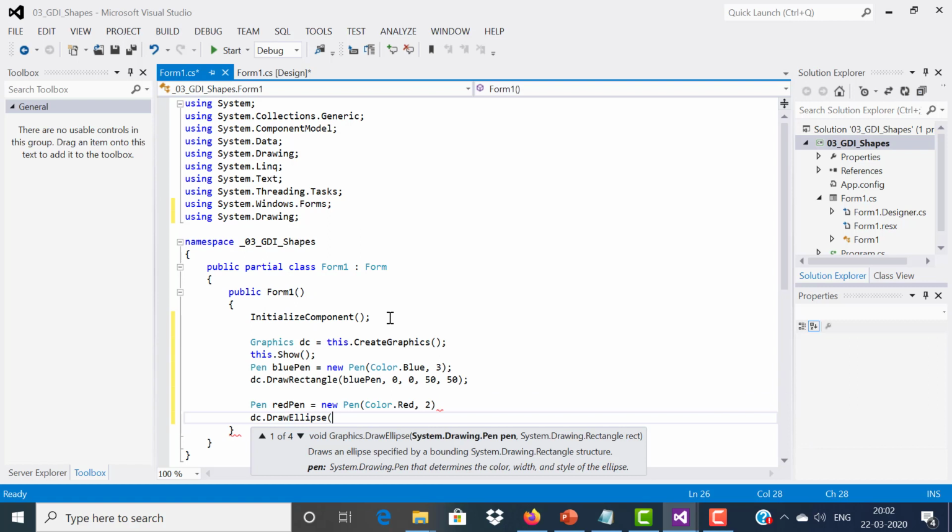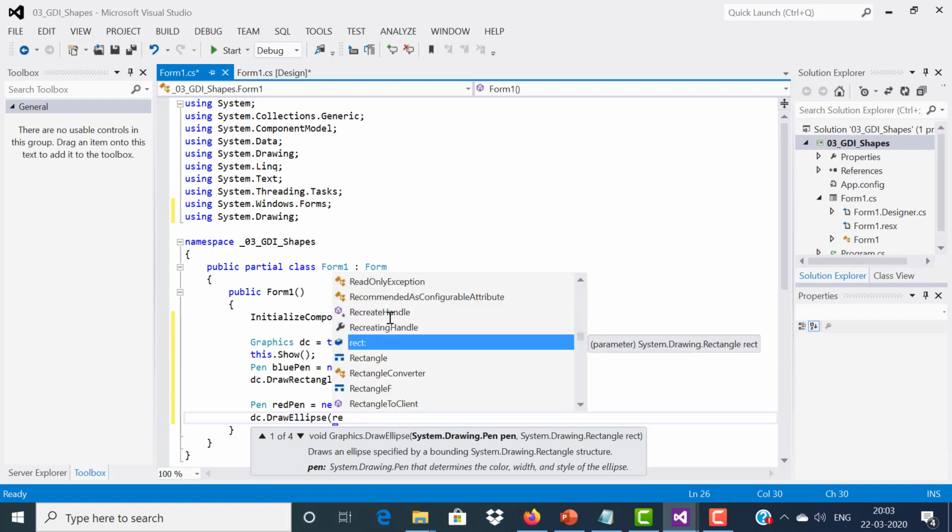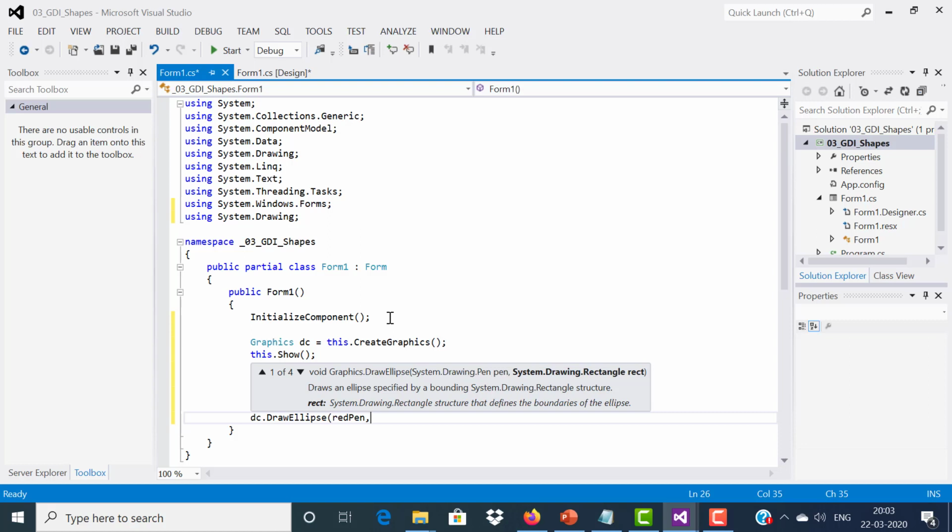Now we can see this method asks us two arguments. First is the pen object and second is the coordinates for the ellipse. So we'll pass red pen, and coordinates for the ellipse are 0 comma 50 comma 80 comma 60.